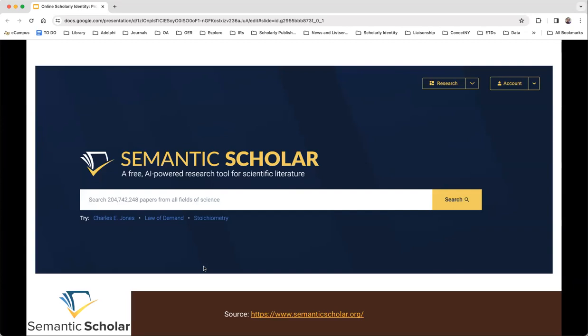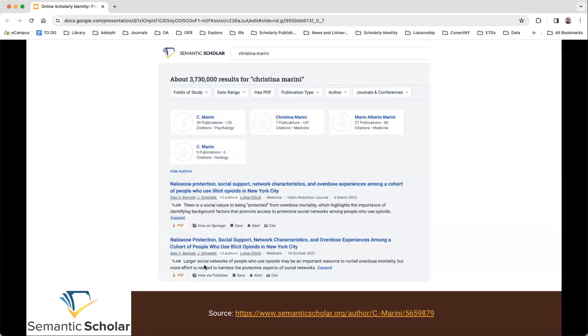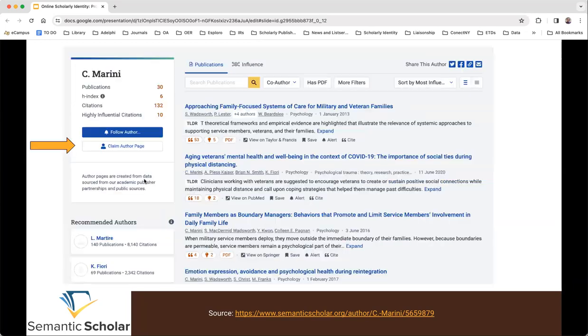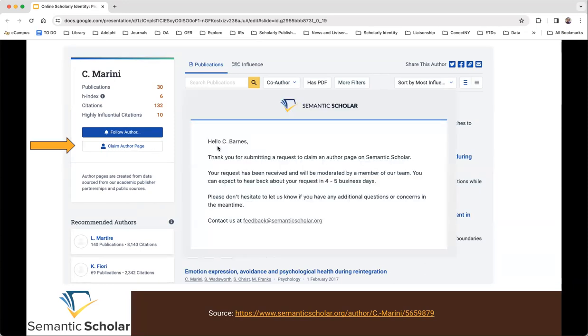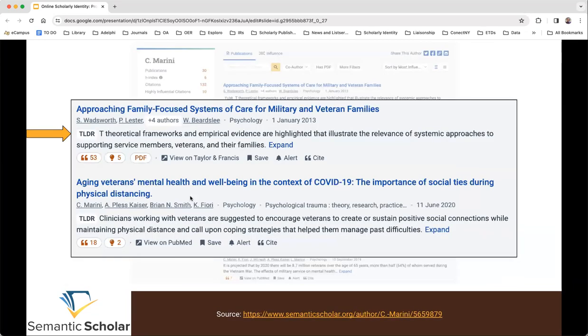All right. I'm not going to spend too much time on this. I'll just point out that it kind of looks like Google Scholar in that it's going to find all your results and give you some different options. You can claim your author page just like you would in Google Scholar. The things that are interesting here are the AI stuff.